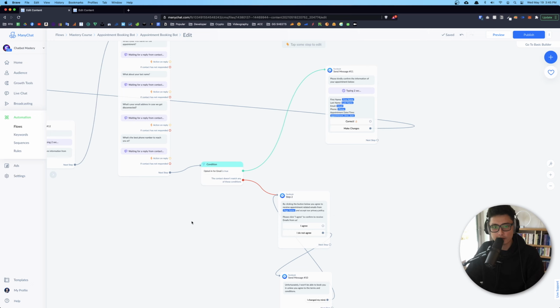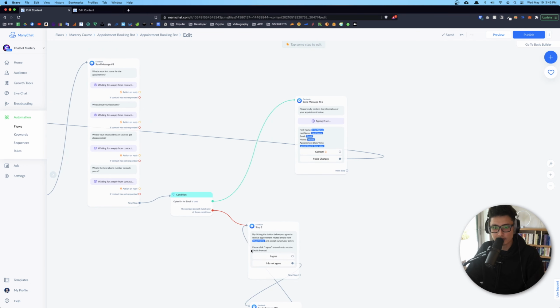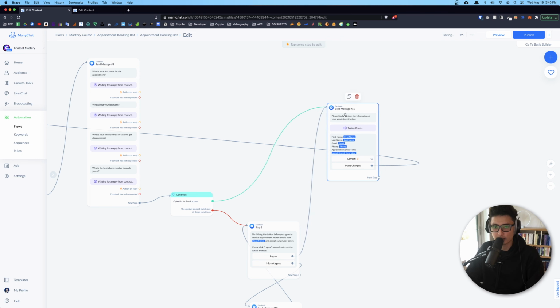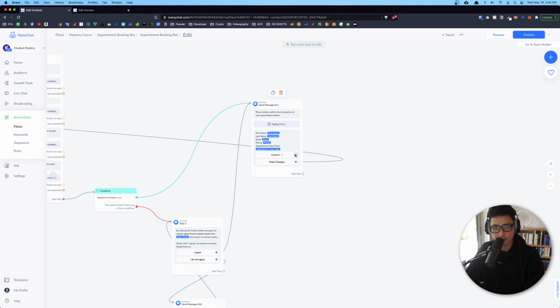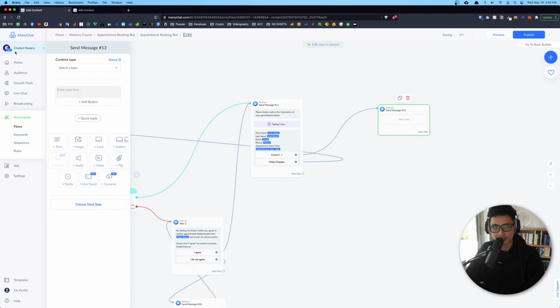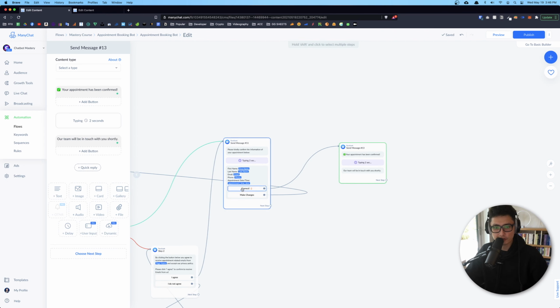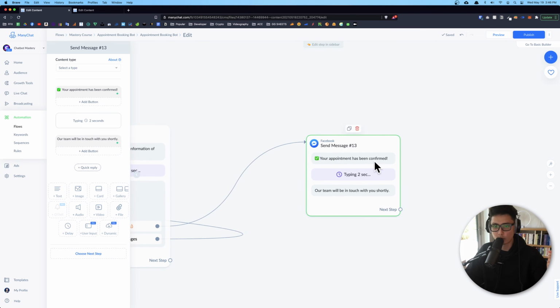And then here, obviously, after grabbing their consent, we're going to push I agree to this same card. Please kindly confirm the information below. If they click on yes, correct, we're going to populate the last sentence here. I want to put a green check emoji here. After they click on correct, everything is correct, they confirm that, where the confirmation here is going to be, your appointment has been confirmed. 2-second delay. Our team will reach out to you shortly.